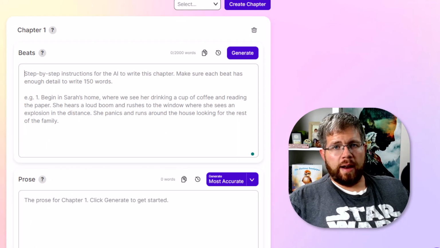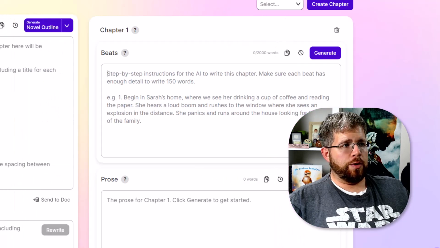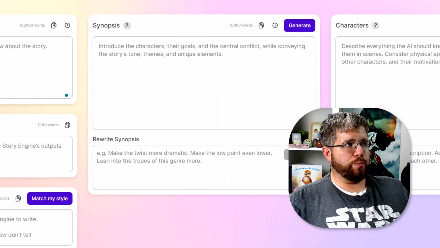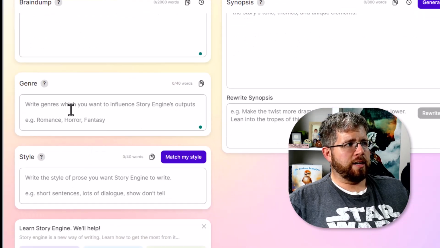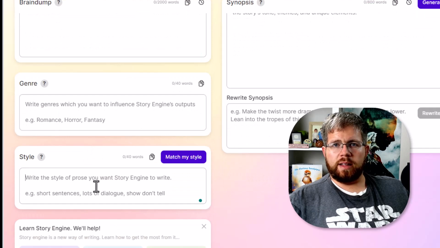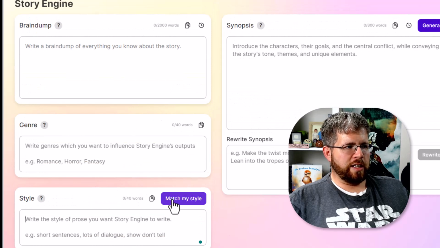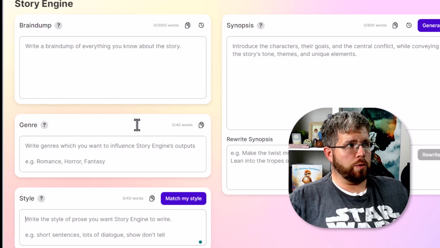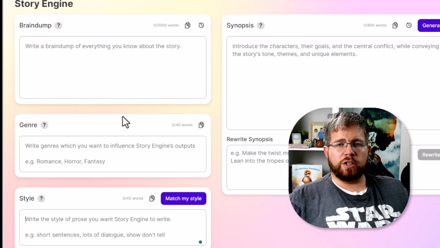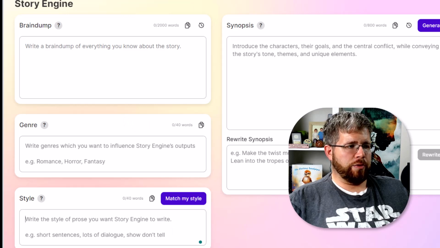And if you are writing these yourself, there's actually a couple of shortcuts that you can circumvent if you're doing that. You can, for instance, leave this brain dump completely blank. You don't need it. You will still want to include your genre and your style here because that will affect the output significantly. So you want to make sure you're using this match my style thing. And if you're confused about any of this, I have a bunch of videos walking you through Story Engine here in pseudowrite, showing you how you can take each step along the way.